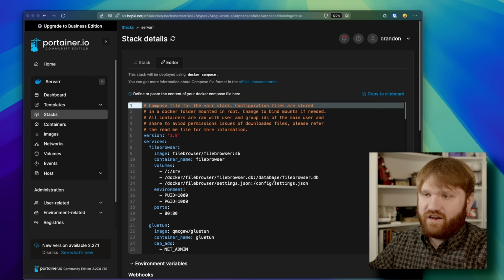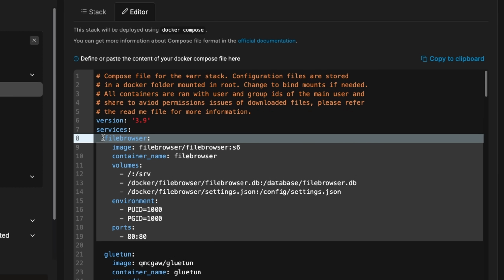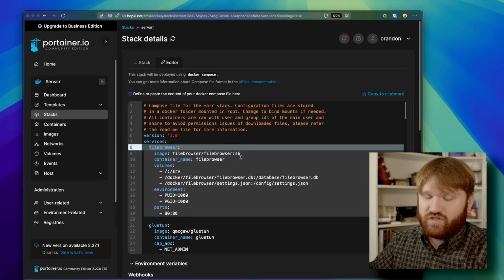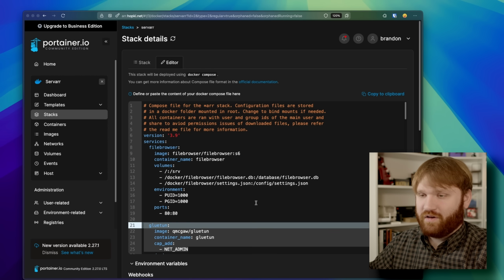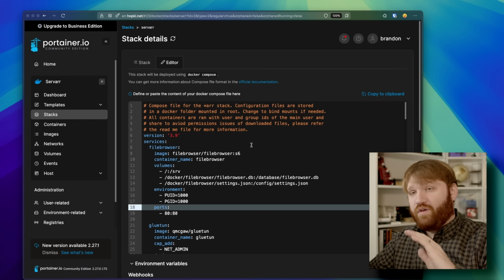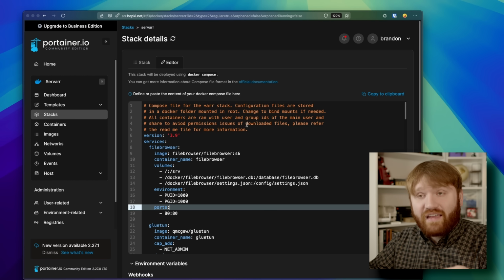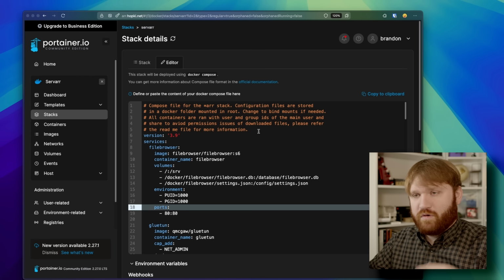If I jump into the editor, you can really easily edit the stacks here. You can see File Browser just sitting right there in this stack, which is what I mentioned earlier, as well as Gluetun here. I'm not going to scroll down because you'll see some tokens. But if you want a really nice web interface for managing Docker and all that, Portainer is the most recommended. It works great. Overall, I do love it.